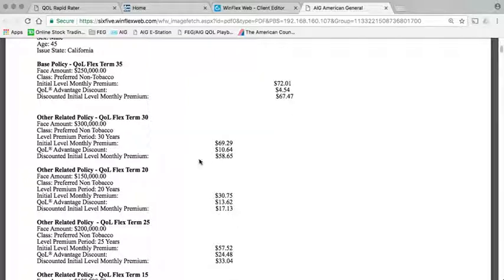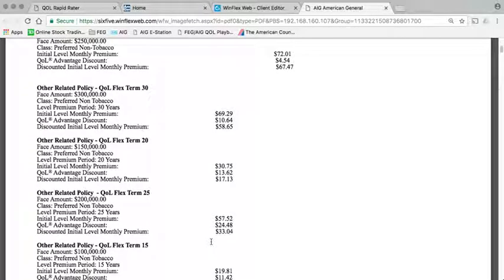So the discounted premium now is going to be $58.65, and then $150,000 for 20 years is going to be $17.13, a discount of about $13. And then we have the $200,000, which would have been $57.52. However, we got a nice size discount, pretty much almost cut it in half. We got $24.48 coming off of that, so leaving us with a $33.04 monthly premium.